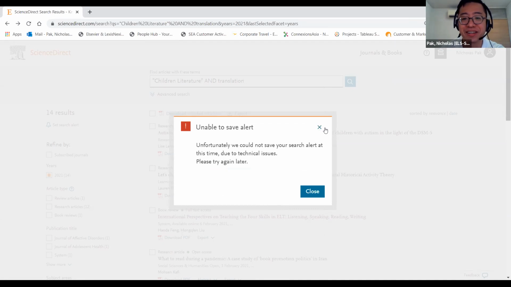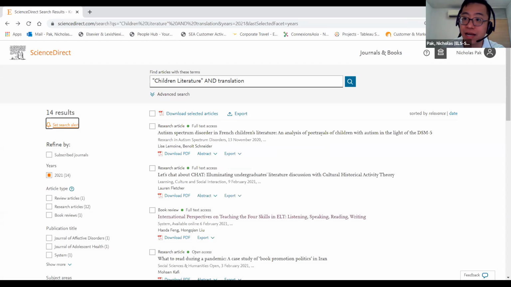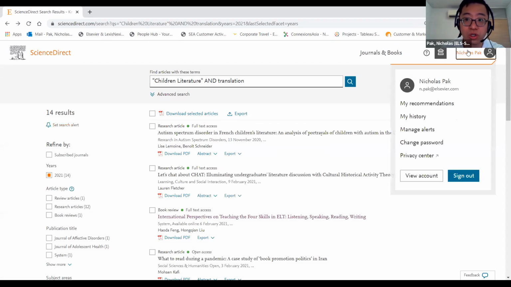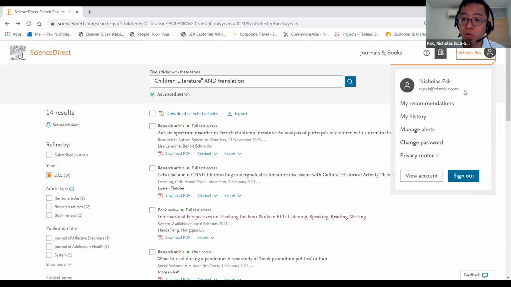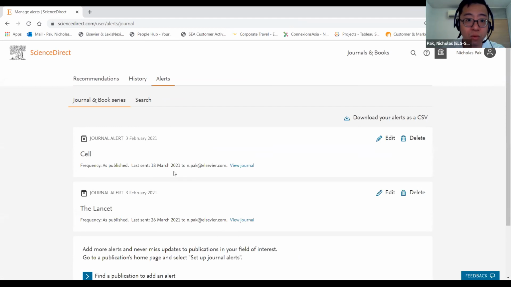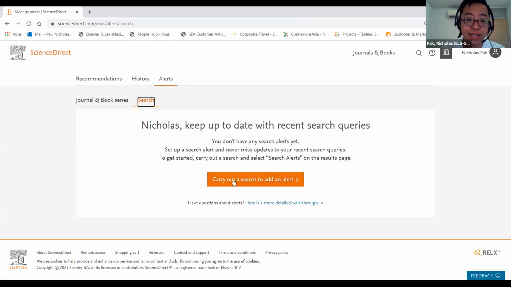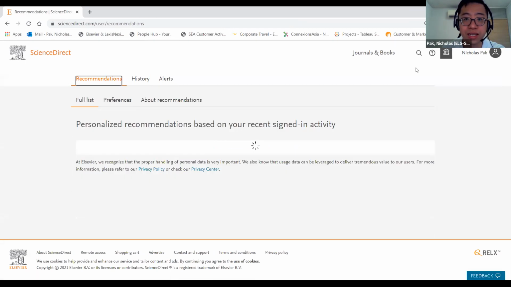Unfortunately, we have some technical issues. This is slightly embarrassing, but you can definitely set up the search alerts. One thing I would point out is that you can go to your account over here, and then you can manage your alerts, my history, and my recommendations. I'll go through all this information in greater detail, but I have set up a couple of search alerts for journals. So this is actually useful. And then you can set up a search alert over here, right? We'll go through this in more detail subsequently.